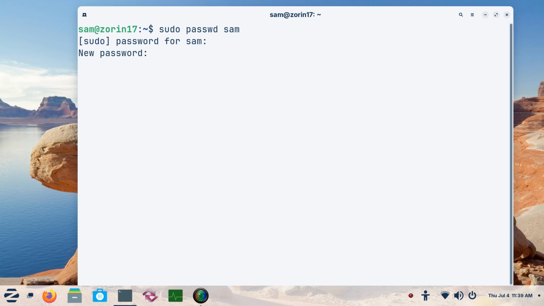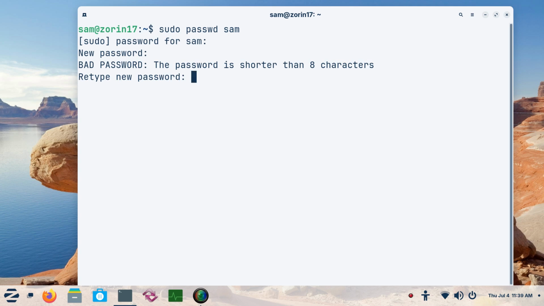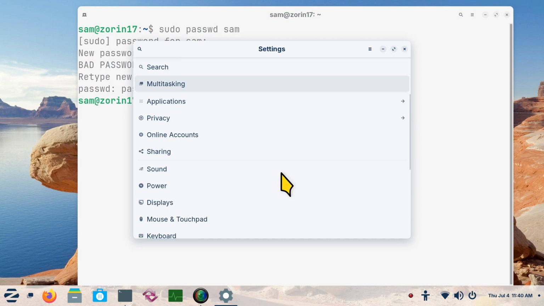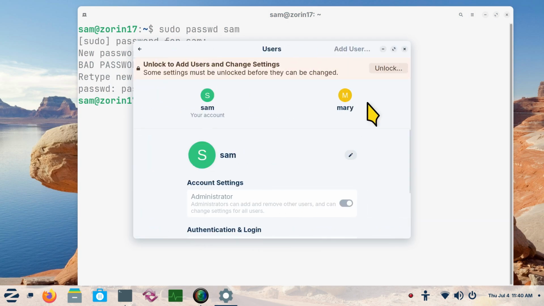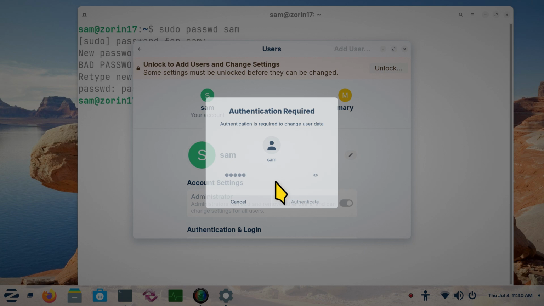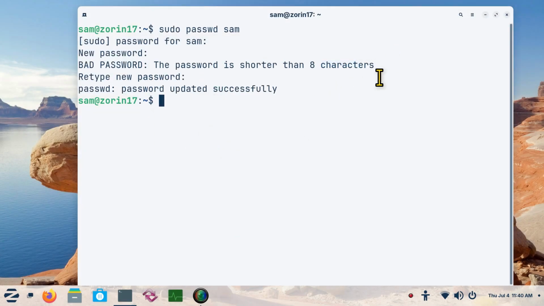So I will just type in, let's make it 5 characters. You're not going to see anything. I'm going to hit enter. It'll say password is shorter than 8. That's okay. I'm just going to continue. And I'll let you see that I changed the password briefly by opening this box. Okay, authenticate it. All right, now I'm going to use a single one.